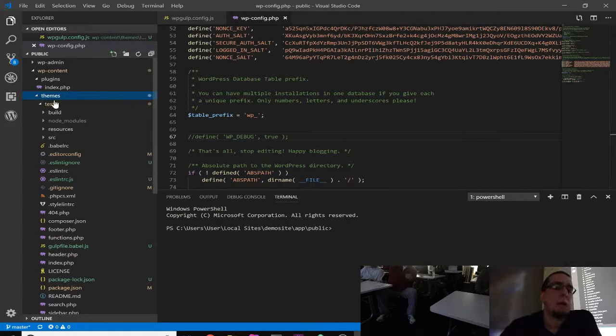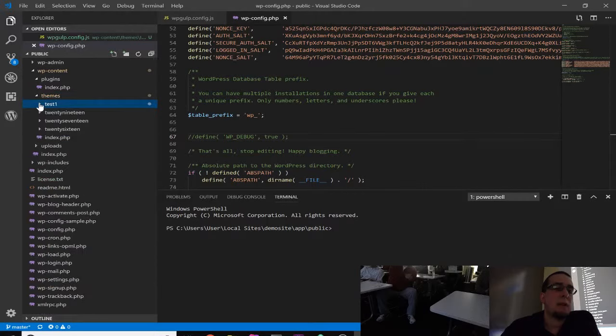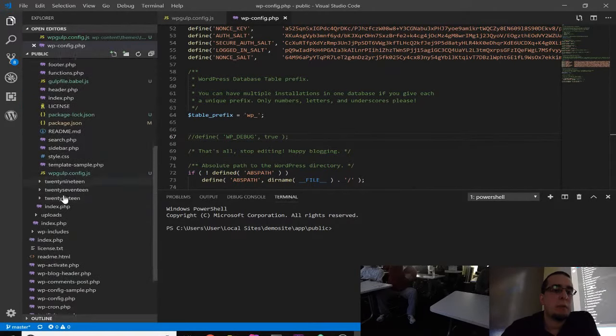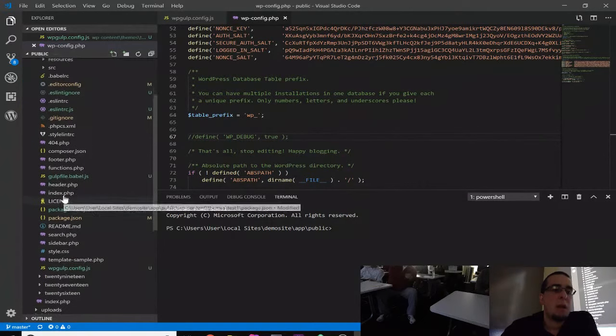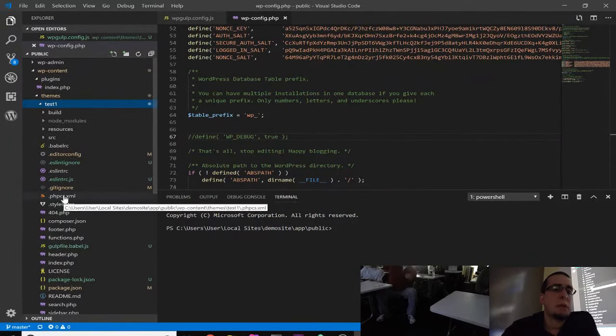So yeah, here's the themes folder. I've created a theme called Test 1, and here's my theme with a whole bunch of crazy stuff in it. I don't know if I want to get into that yet. Let me think for a second. I want to make sure I don't skip over anything.